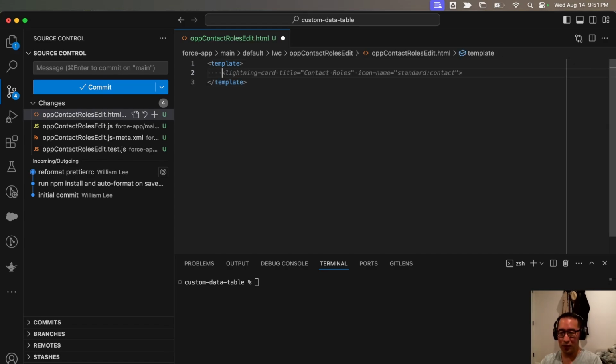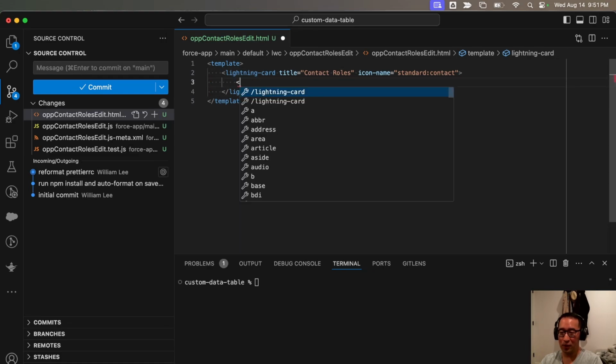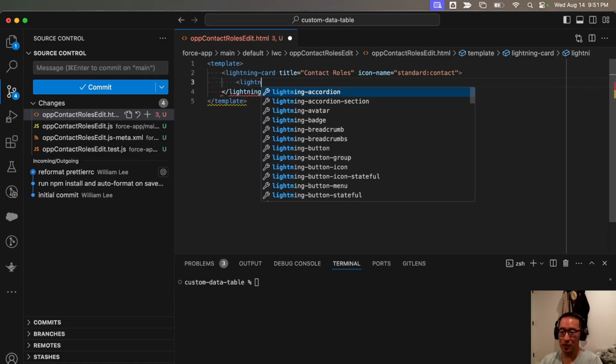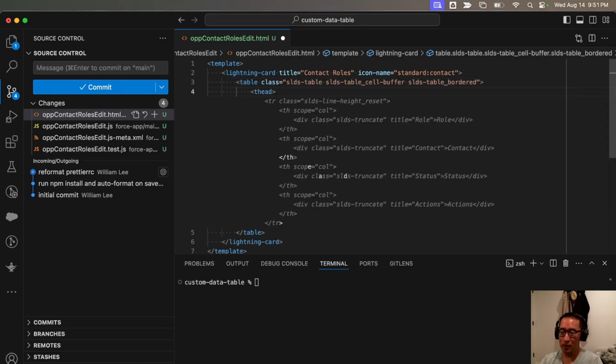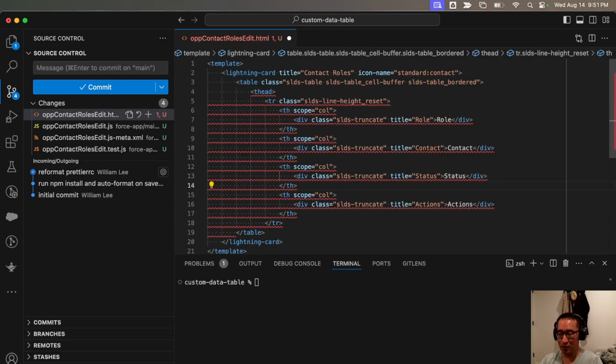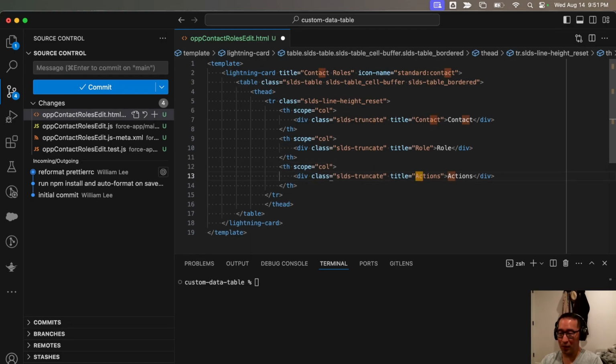And what do we want to do here? We want to create a table. Let's create a lightning card and not a lightning input. Right, we want to create a lightning, no, just table. And we want opportunity contact role, contact status, and actions. Probably not all of these, but what we do want is the contact for sure. We want the role, and what we want is primary.